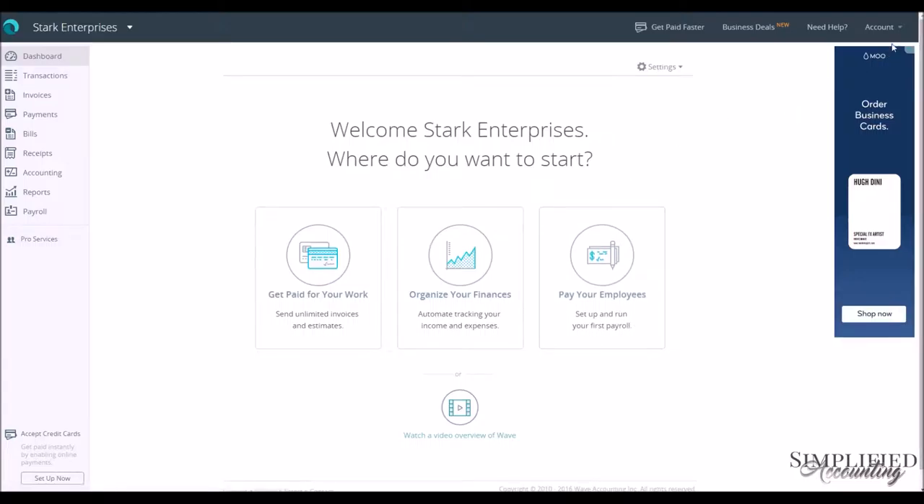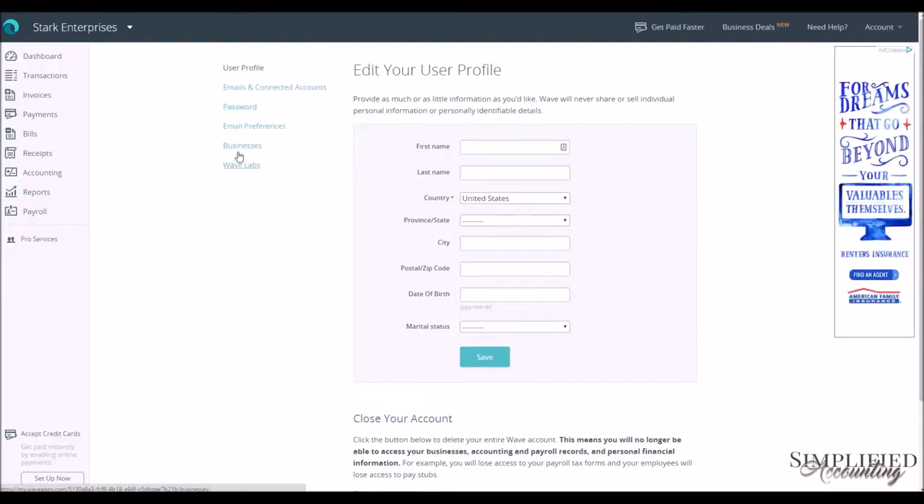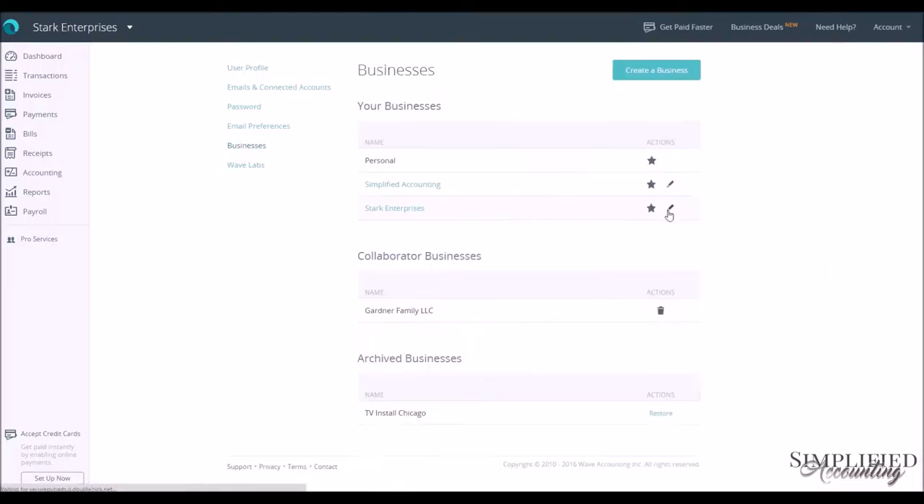Okay, so we're going to go to our account, which is in the upper right hand corner of the screen. Then we're going to go to your profile. When you come to your profile, you're going to come to the user profile first. You have a mini menu inside. If you go down to businesses, you have your businesses under your businesses section, and you go to edit with the little pencil.